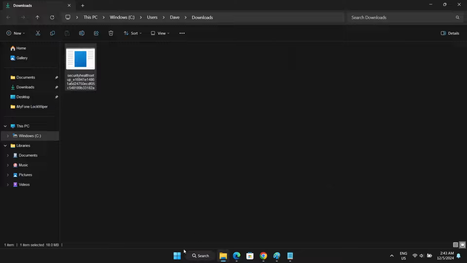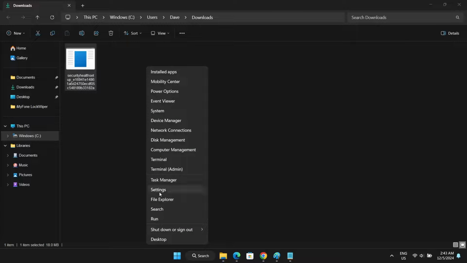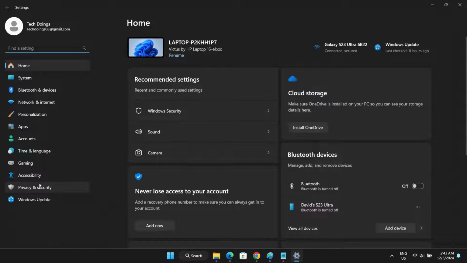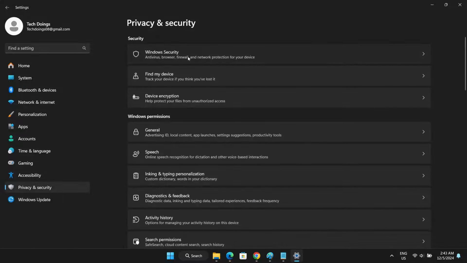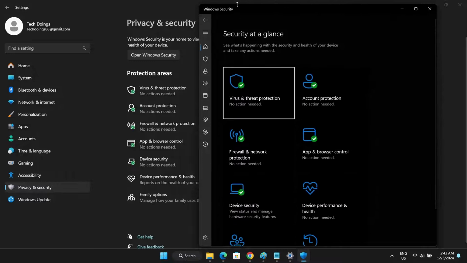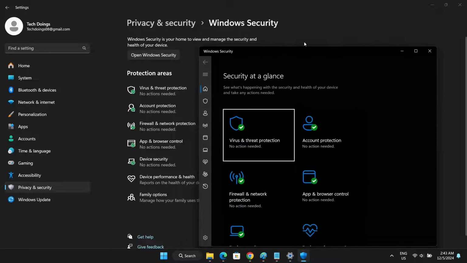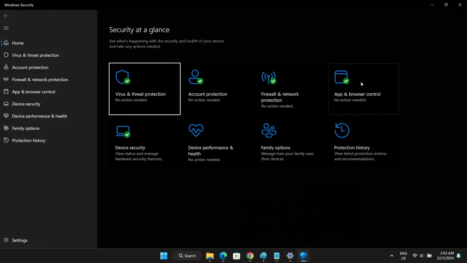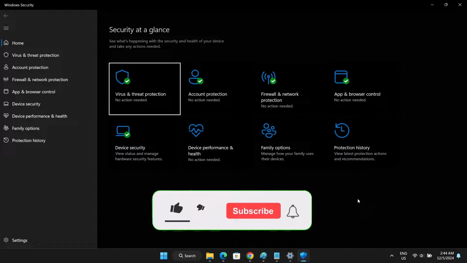So by the time you just right click on here and go on to your settings, go to privacy and security and click on this, open Windows security. Now you're going to realize that you have access to all your Windows security settings. And we managed to do this without the use of any command prompt or registry editing and all that.